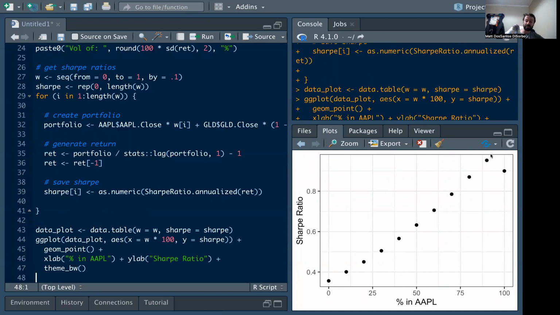However, the highest Sharpe ratio here is when we have 90% invested in Apple and 10% in gold. That's going to have a lower expected return than 100% invested in Apple. However, the total risk of the portfolio is low enough that it offsets that loss of return and actually means it's a better risk-reward trade-off. And that's kind of what the Sharpe ratio captures.